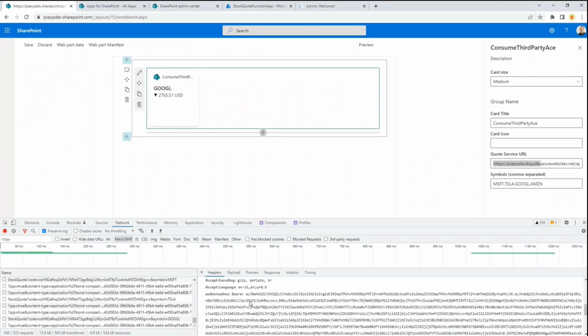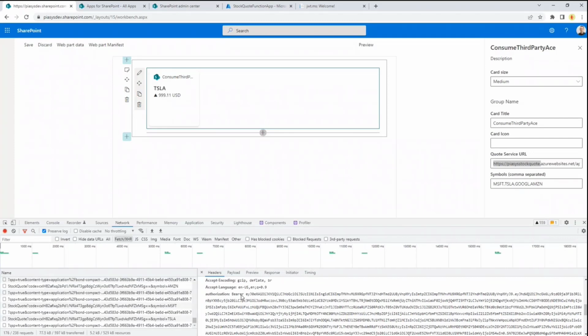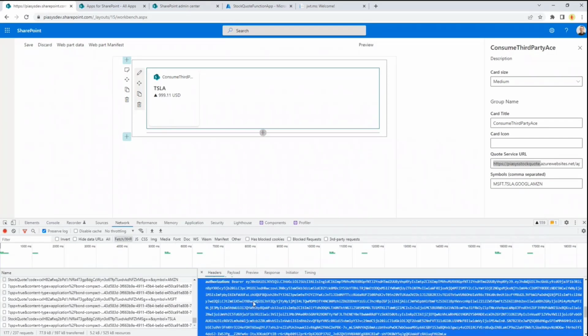And we can see that thanks to the AAD HTTP client factory, which created an instance of the AAD HTTP client, we also have injected in every request that will go to the backend API a bearer OAuth access token. Let me copy the value of this token.